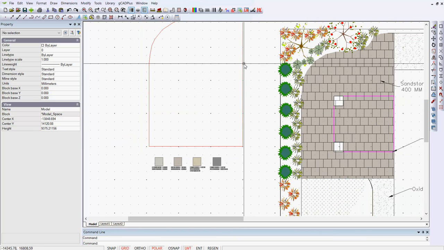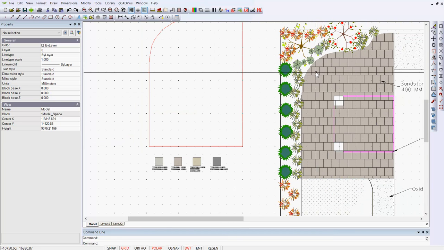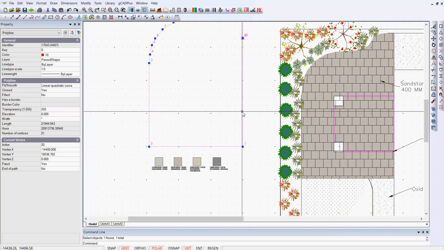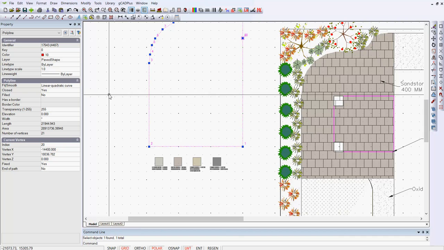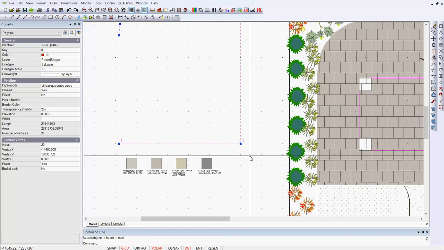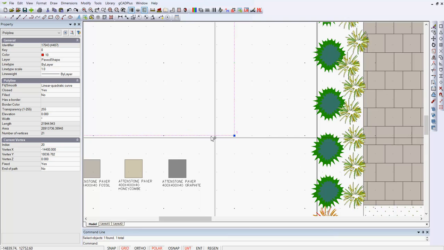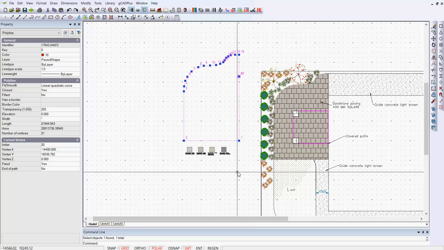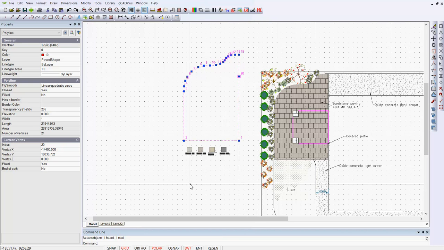What I've done is copy that area that is currently hatched, I've copied that polyline across to this side, and I've put it on a layer called pave shape. You'll see the point of doing that in a moment, but importantly I've moved the polyline so that it sits on a grid point, and my next step is to put snap on.